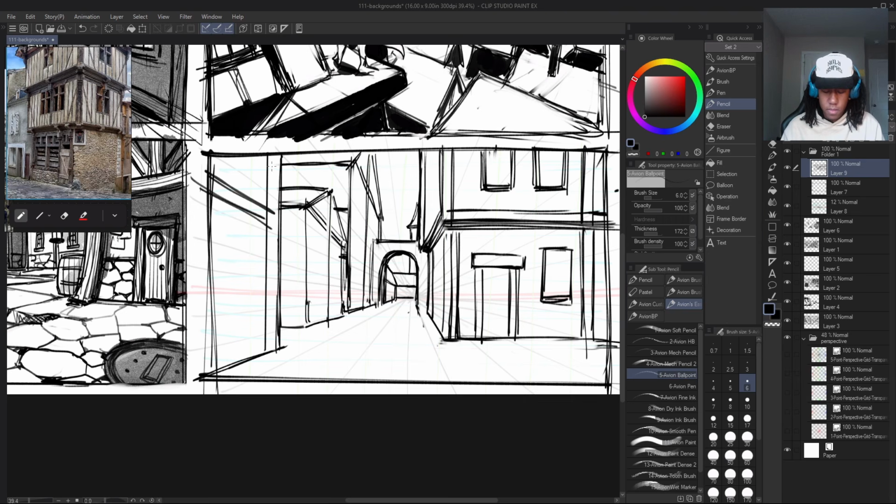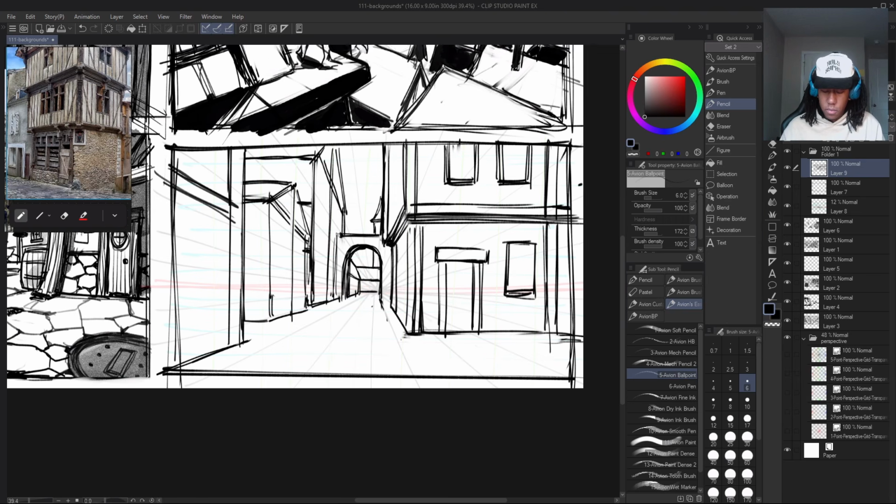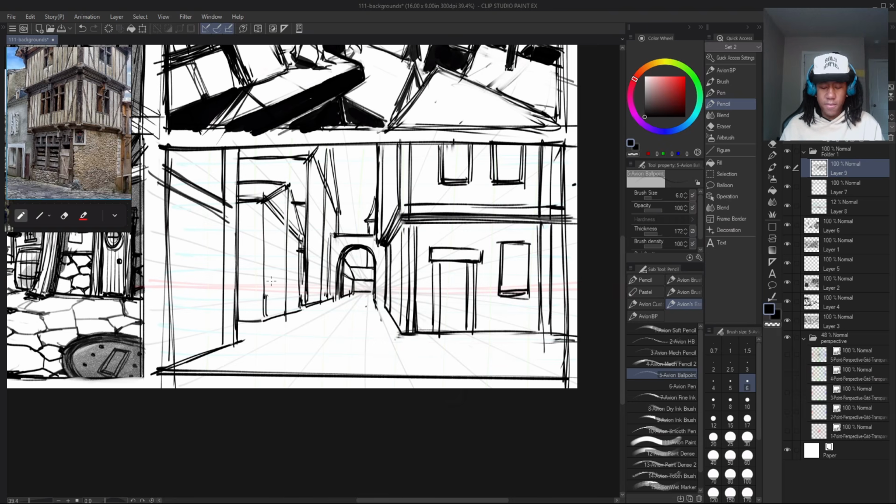Nice. There we go. All right. And then we're just going to continue to do the same thing over and over again with the buildings that recede back into space. Like this. And this building is a little bit smaller than these two. This one and this one.